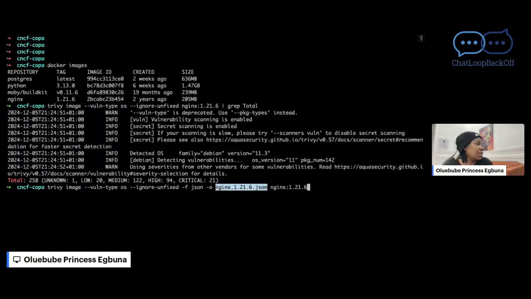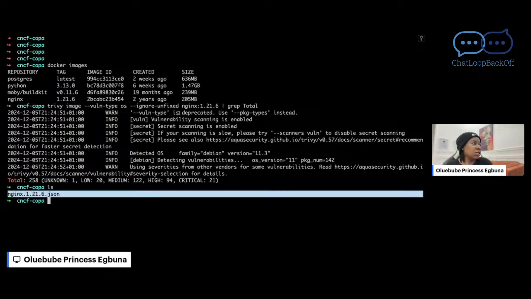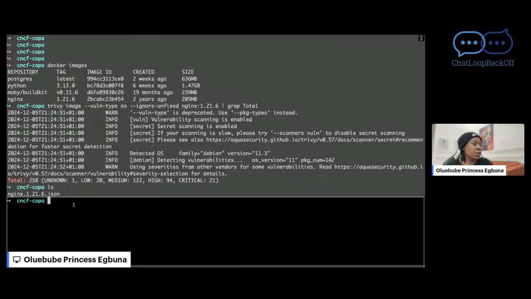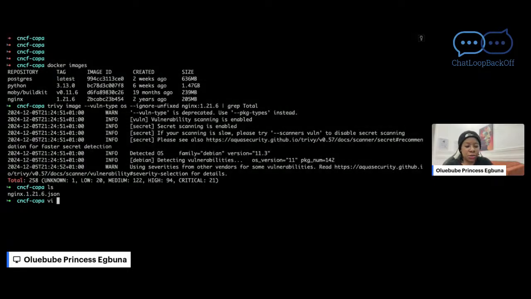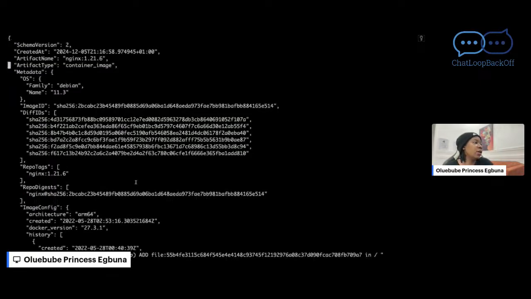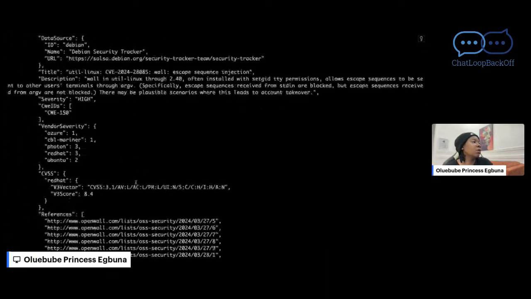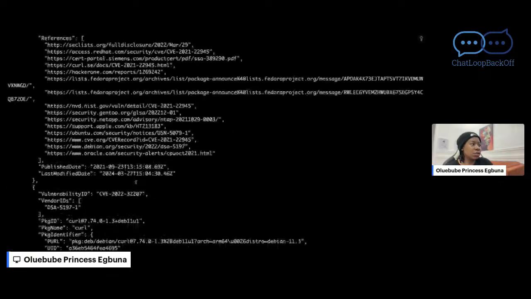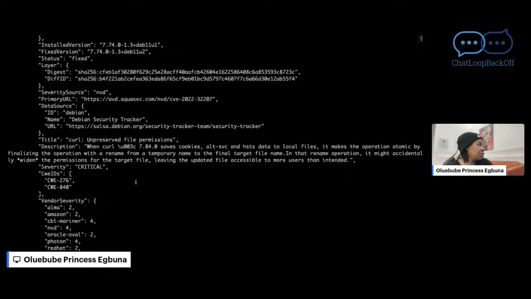So this is where I saved the result of the scan that we just did. It's in an nginx.1.21.6.json file. That was what I did. And I'm going to show you the output of that. So if you do an ls, you'd see the outcome of this scan. I'm just going to open it so that you can see what's contained inside. So it's a JSON file that details all the vulnerabilities that are contained in the image.